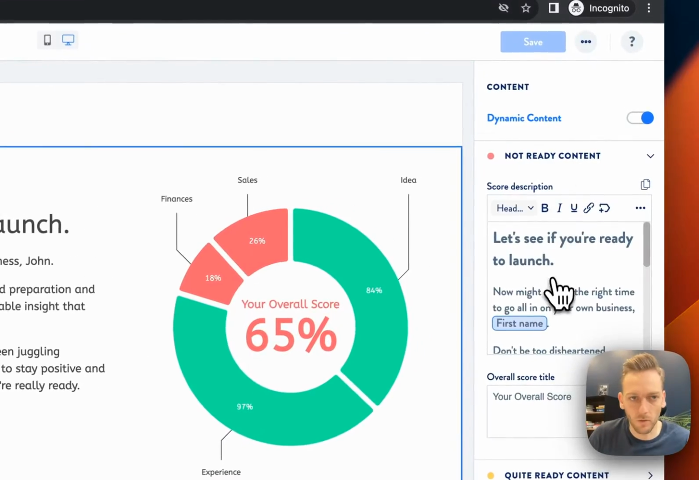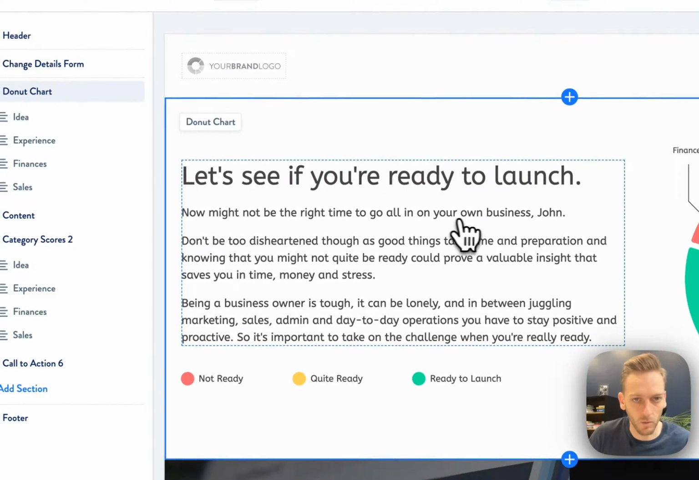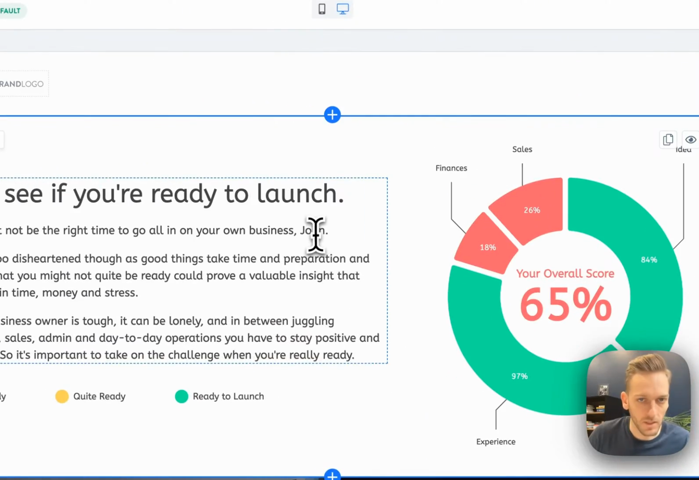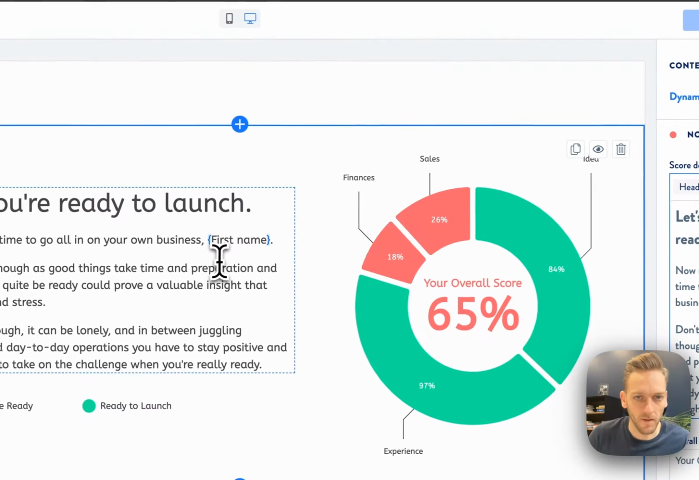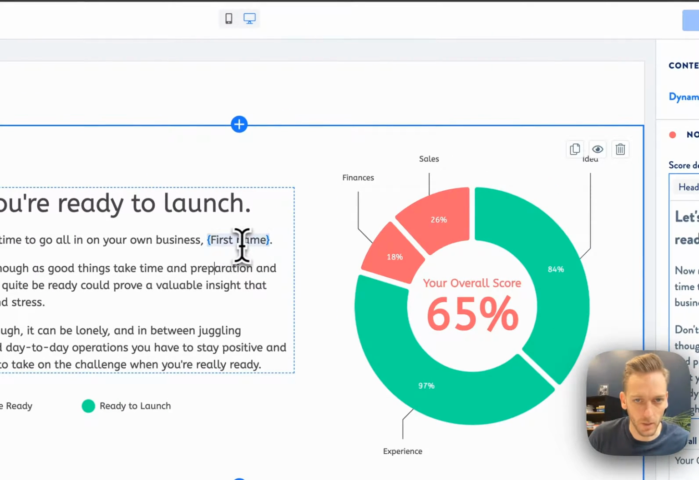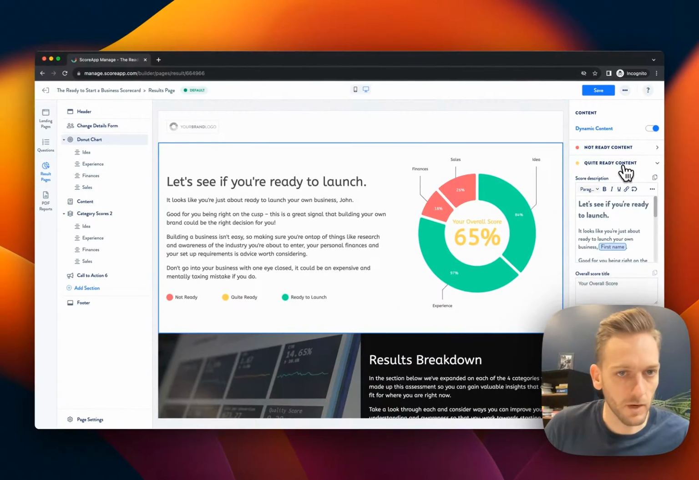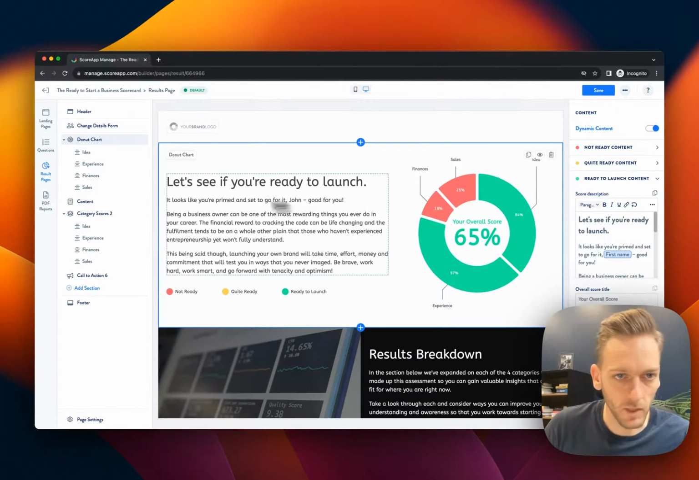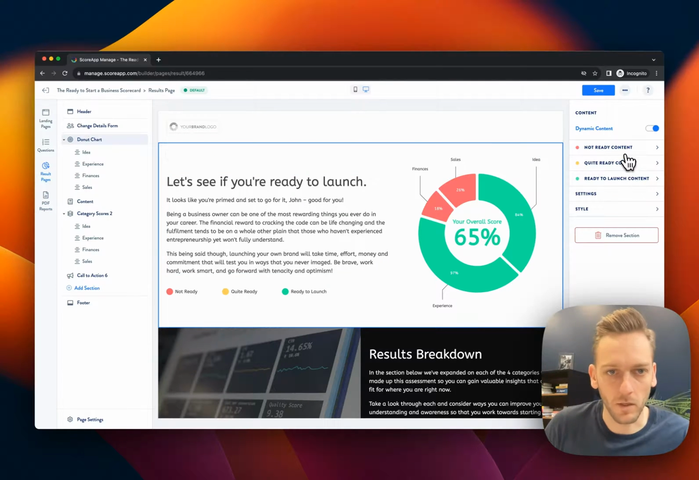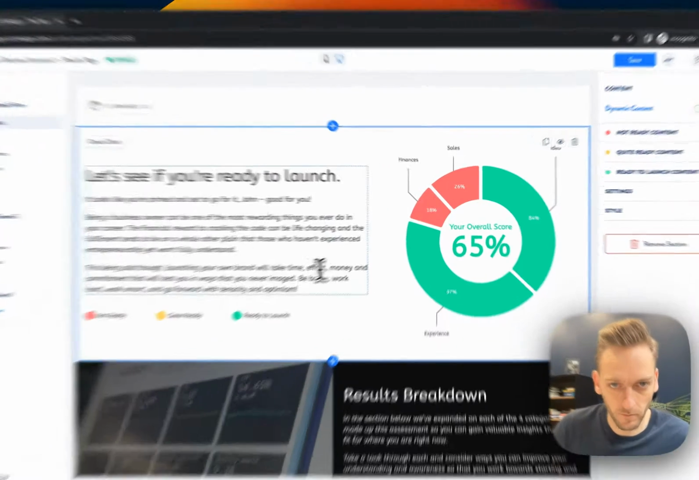So you can see if I click on the not ready, it's like now might not be the right time to go all in on your business. John, you can see this is dynamically brought in. If I click on the section, you can see that it's actually a merge tag here. And then if I go to quite ready, it looks like you're just about ready to launch. Ready looks like you're primed and set to go. That's one way that we can customize the content on the results page based on how they scored.